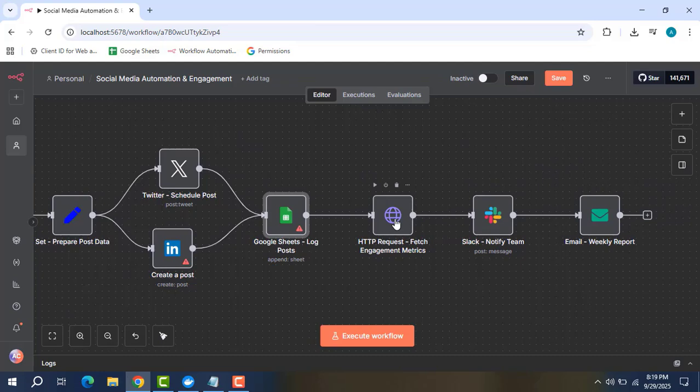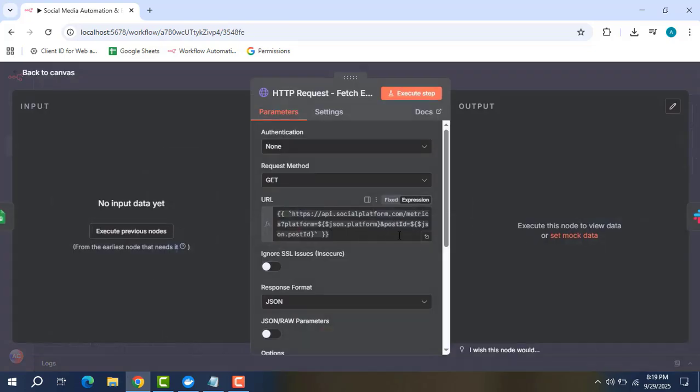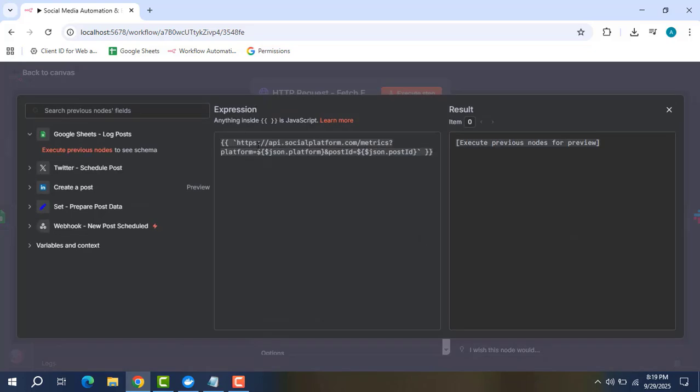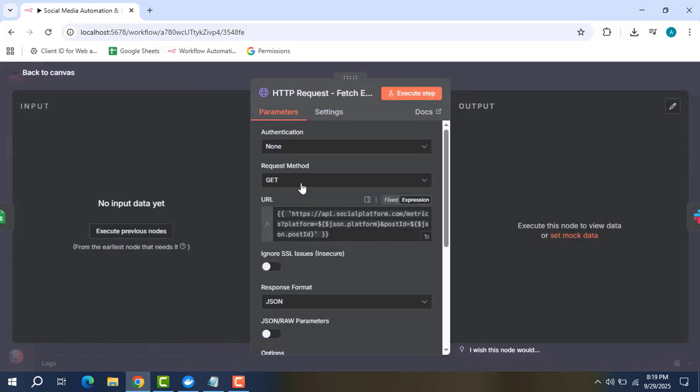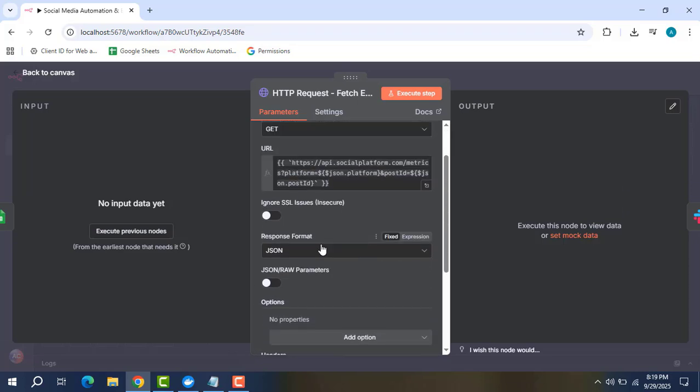The purpose of this node is to call your engagement metrics API or the platform API to retrieve the likes, the comments, the shares for the posted items. So you have this URL, for example, HTTP API social platform metrics, platform equals JSON platform, post ID JSON dot post ID. Method is GET, you see here, and the response will be returned in JSON format. And the JSON format will have the fields likes, shares, and comments.